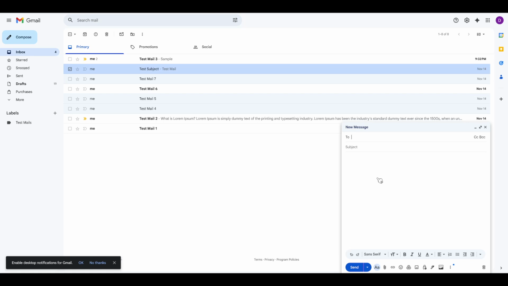Let's start with the To field, which is right at the top. This is where you type in the email address of your recipient. Make sure to double-check the address you enter here to avoid sending your email to the wrong person. It's as simple as typing the recipient's address directly into this field.